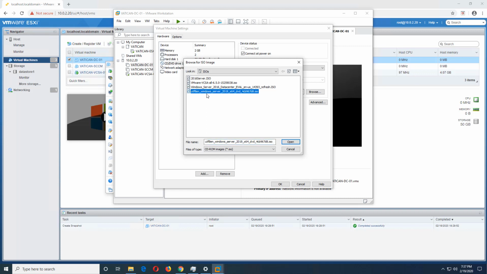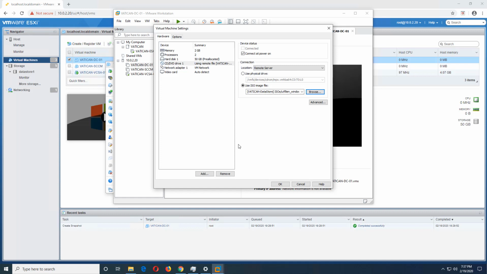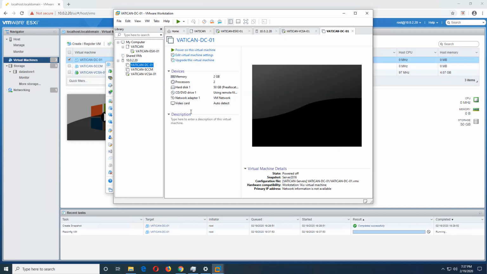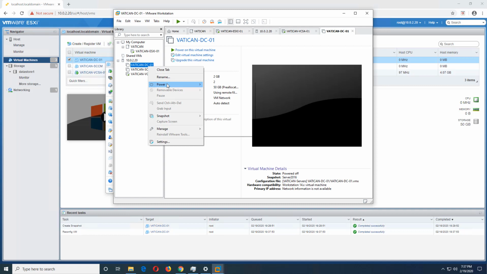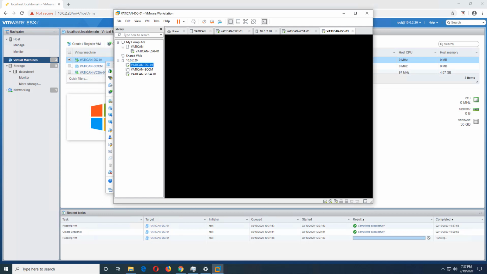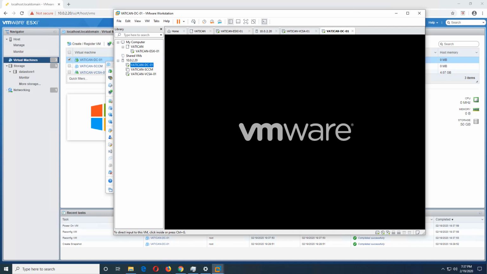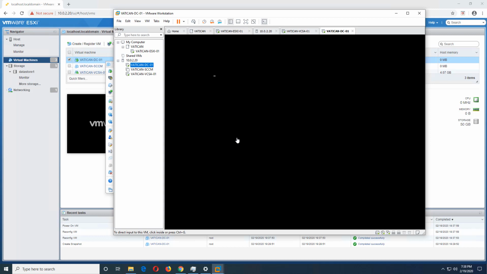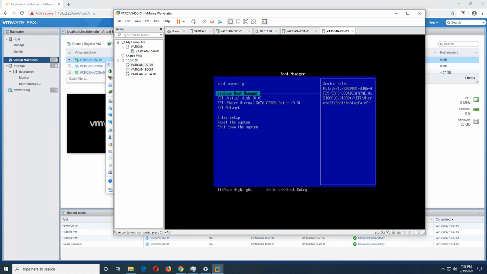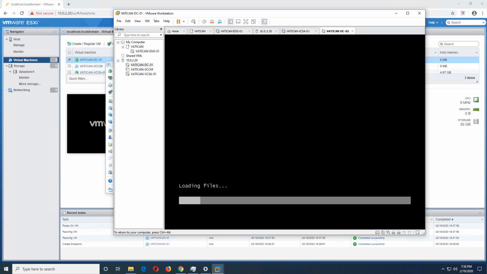There's my ISOs folder, there's my 2019 ISO. Hit OK, and hit OK there, and I think I need to power on to firmware. Let's see, just to make sure that it's set to boot to my optical drive. There it is, SATA CD-ROM drive. So I'm going to hit enter and enter again, and we are loading files here.